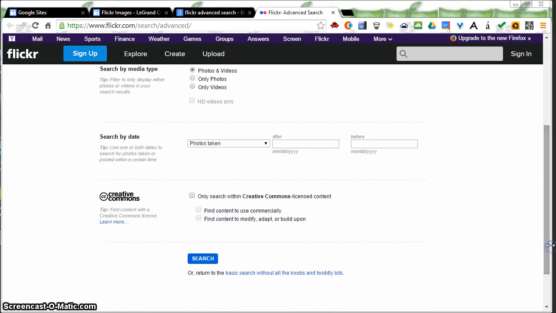And I don't care about the date, but I am going to say only search within the Creative Commons, and I'm going to say find content to use commercially. I don't plan to use this commercially, but you never know. And find content to modify, adapt, or build upon, which means I'll be able to change the photograph if I want to, add things to it, take things out, crop it, whatever I want, I can do that. So I'm going to go ahead and search.